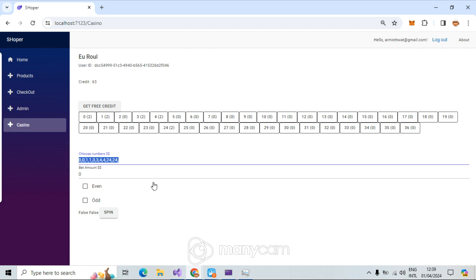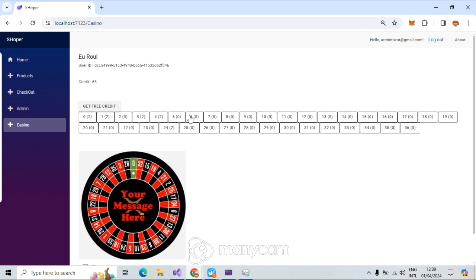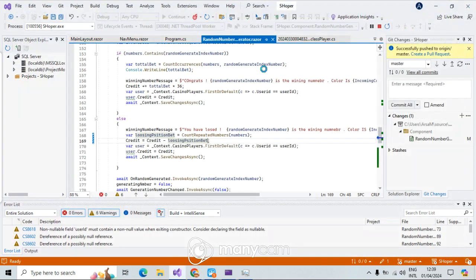Okay, and when I spin, credit is 63 at the time, and when I click, okay, losing position, and the bet amount is just ready to remove. And now let's go back and see how these things work here.